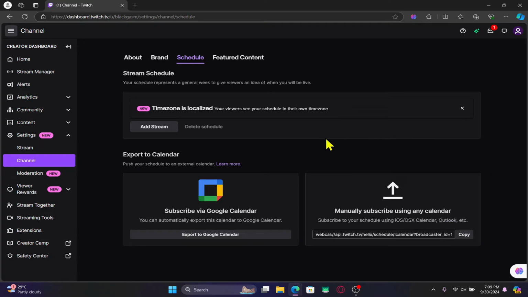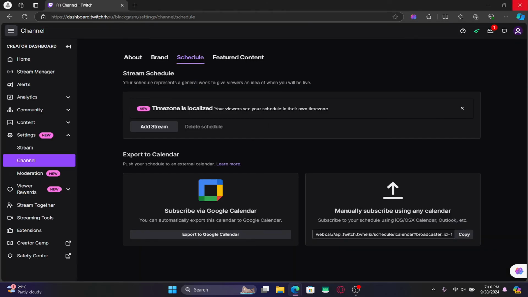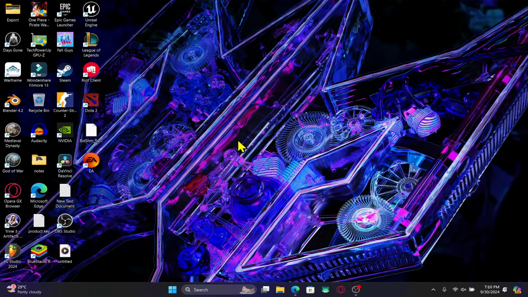You can click on this button in order to make your desired changes, and you will once again be able to change your stream options. After choosing your desired settings, click on the Save Changes button, and now your changes will be applied to your scheduled stream right away. And there you have it. That is how easy it is to change your scheduled stream on Twitch.